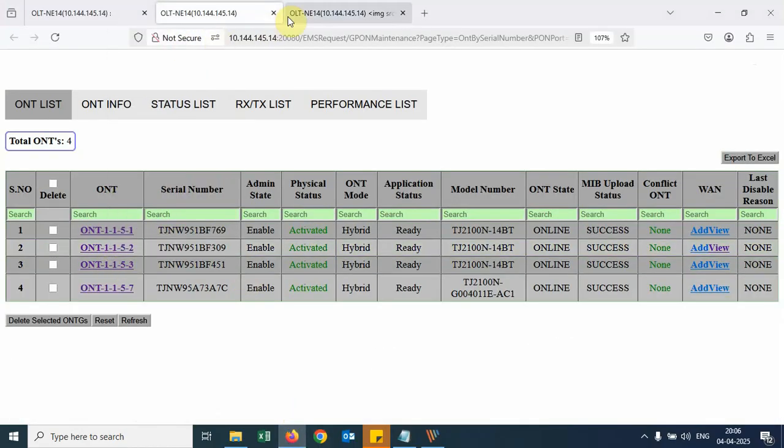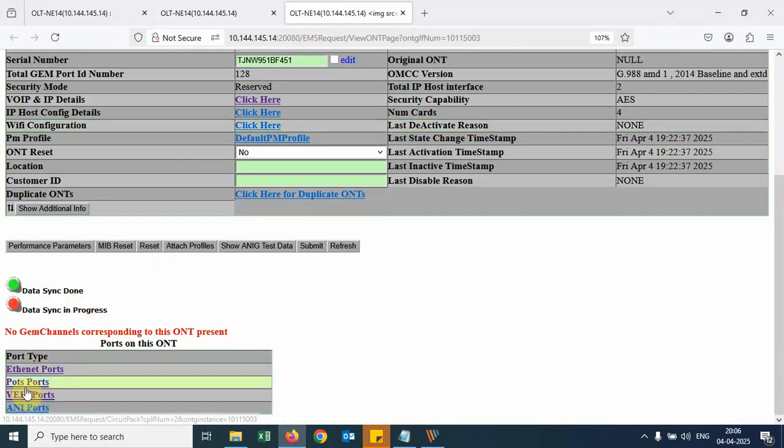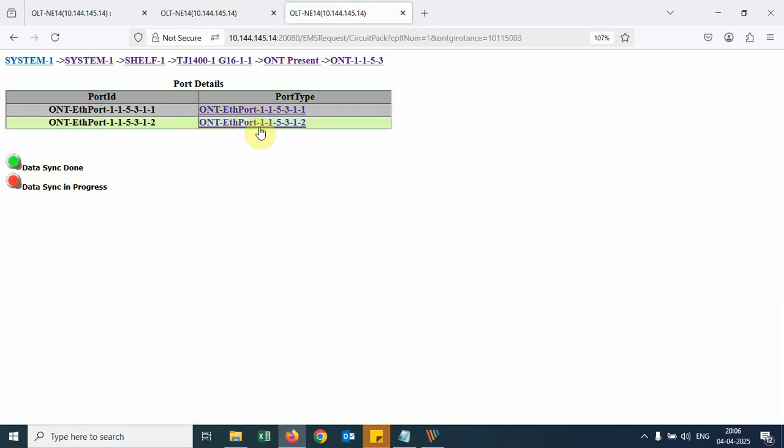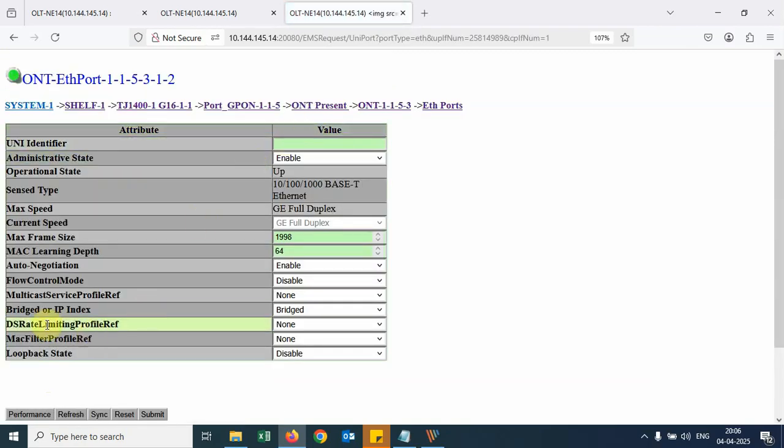So I open the ONT in a new window, navigate down and click the Ethernet ports. Here I can see the port number 2, and here we see the port number 2 is in the bridge mode. There are two modes, IP mode and bridge mode. It's in the required mode, bridge.